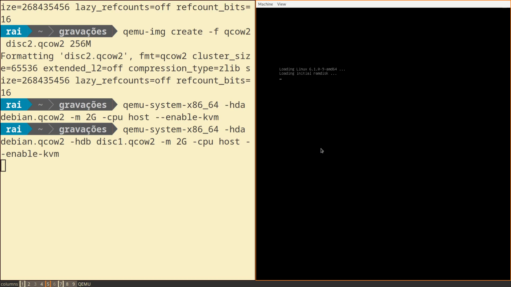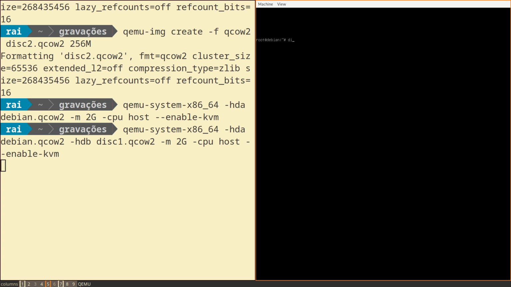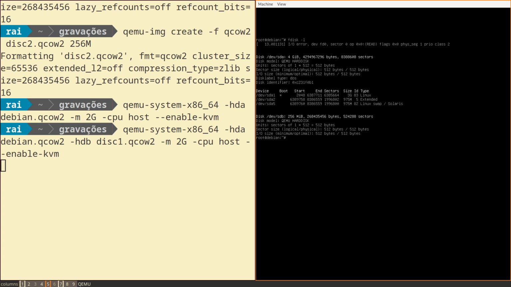Debian is loading. I log in as root. I use again the disk utility fdisk -l to list. As you can see, besides the first hard disk /dev/sda with 4 GB, we have another disk, /dev/sdb, with 256 megabytes. I power off our machine.